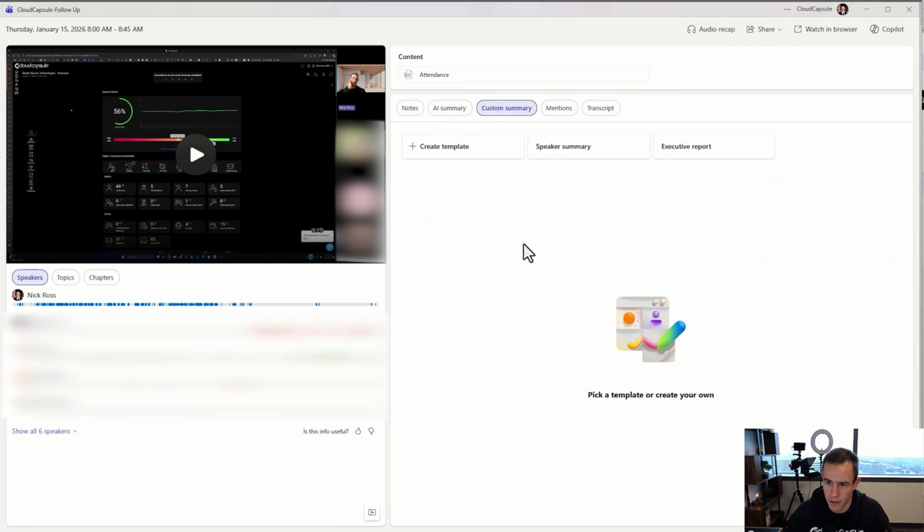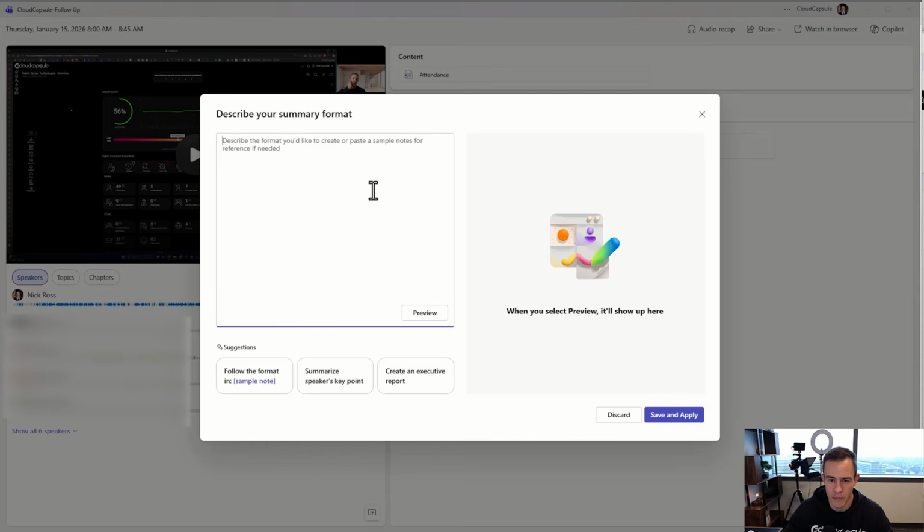So if I go into custom summary here, and if we zoom out, the custom summary can be used for any type of template that you want to use, not just the sales context, but I wanted this to be a focus area so you can see the power of what this is capable of doing. Within here, I can create a template, and this will pop out this summary format where you can paste or type in a prompt that you're looking to use.